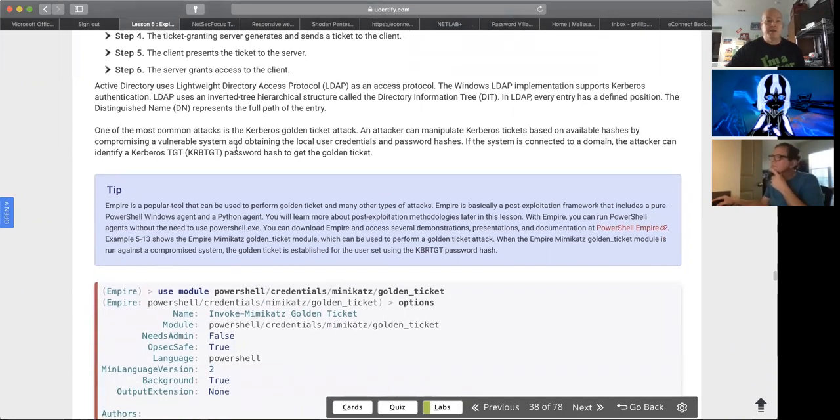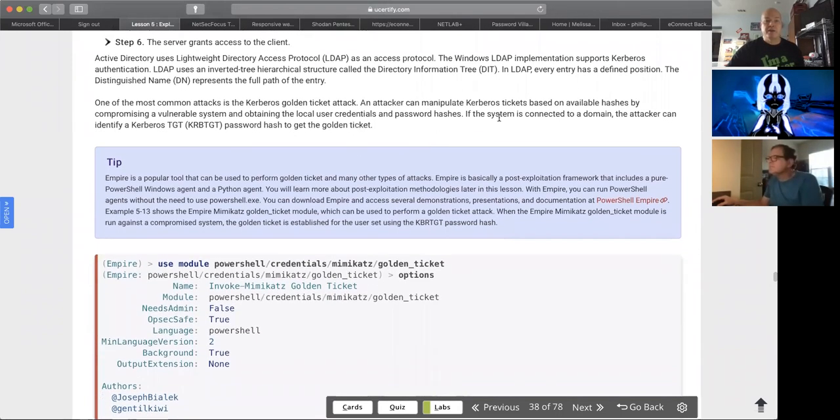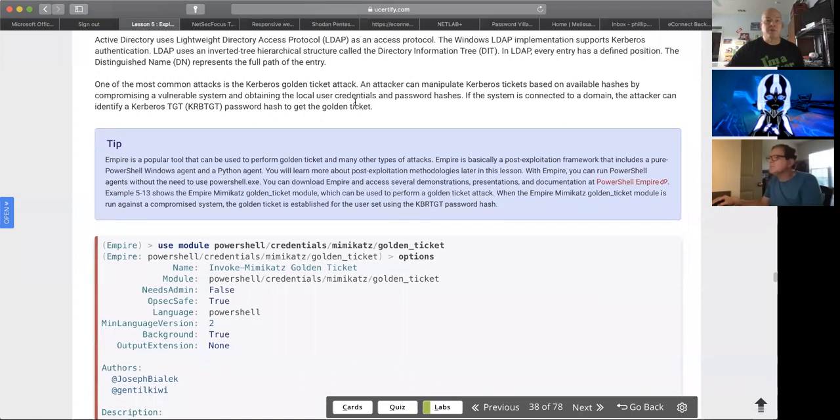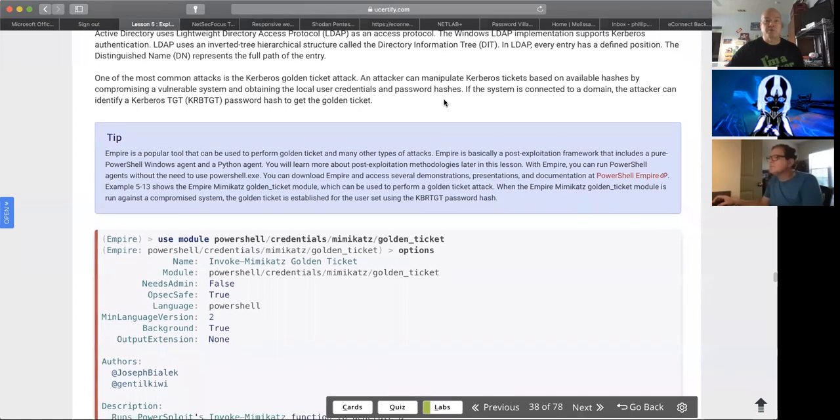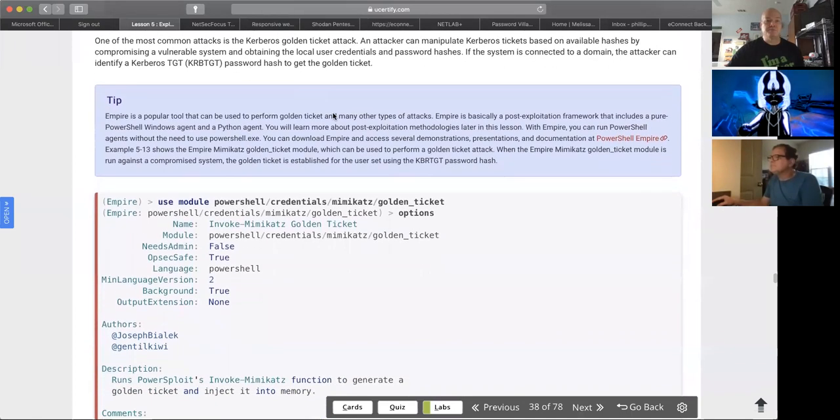One of the most common attacks in Kerberos is the golden ticket attack. An attacker can manipulate Kerberos tickets based on available hashes by compromising a vulnerable system, obtaining the local user credentials and the password hashes. If the system is connected to a domain, the attacker can identify a Kerberos TGT password hash to get the golden ticket.